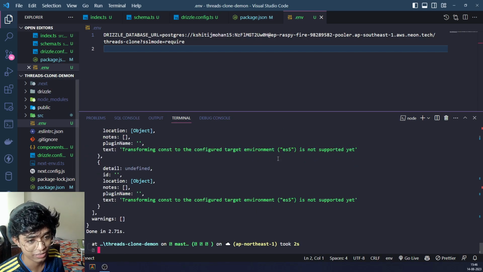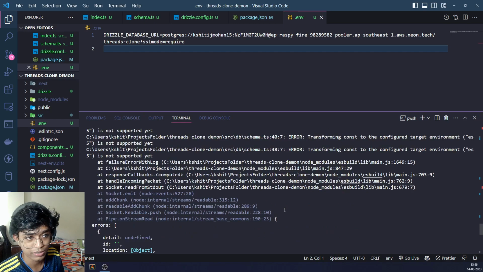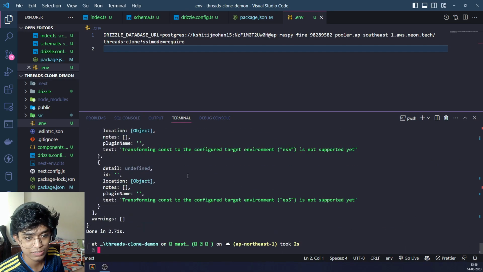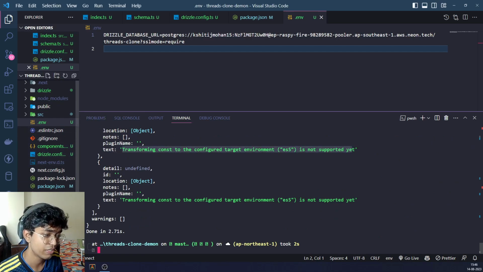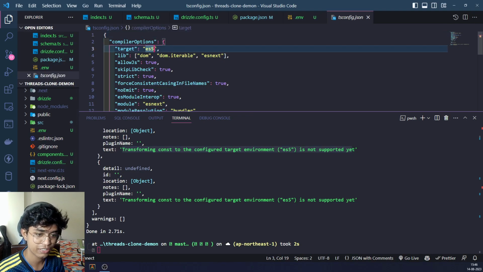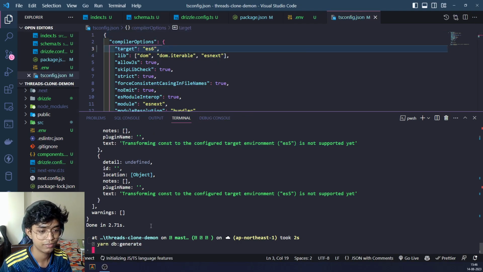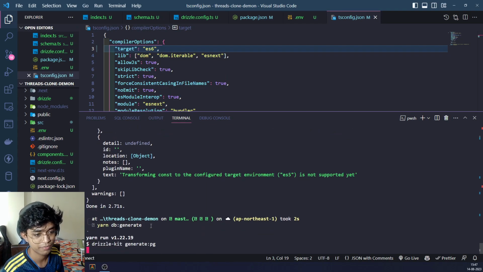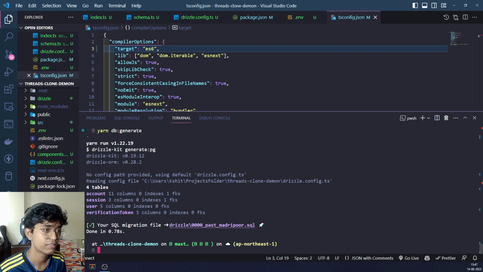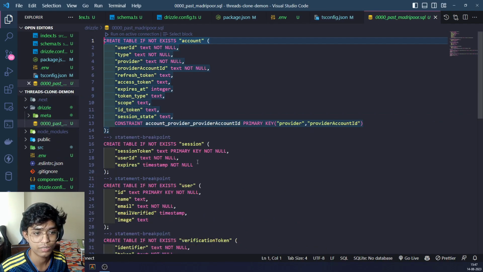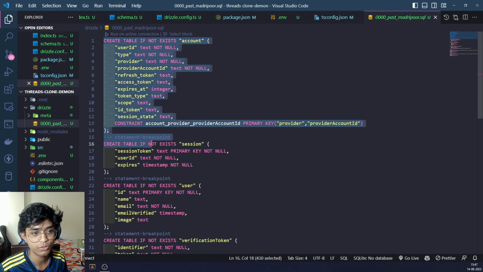This is generating my SQL. Okay, this is another thing that we have to deal with. It says transforming const to configure target is not supported yet. So you have to go to tsconfig right here and change ES5 to ES6. Alright? And now run that again. And let's hope that it works. And it works. So if you go to the SQL file and check out what is here, it just creates SQL to interact with our database.